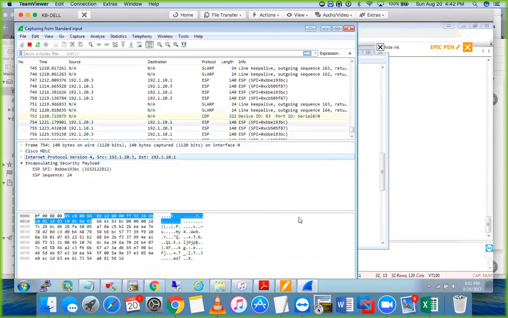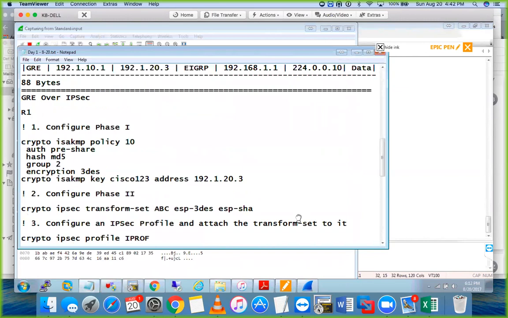This is your EIGRP hello packet. But take a look at the size. It has increased to what? 140 bytes. What was the default? What was the packet size before? Remember this?